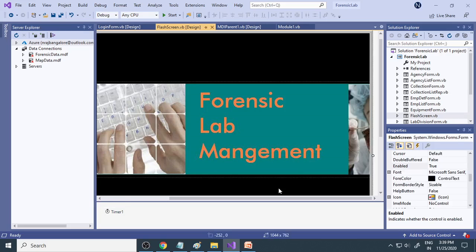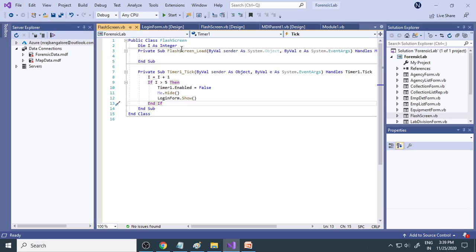And what is the code written here? You can see that we declare a variable called i. Then i is equal to i plus 1. When the timer ticks, i will be incremented. If i is greater than 5, Timer1.Enabled is equal to false. So we disable the timer, hide this form, and show the login form. Therefore the next form will be shown on the screen.